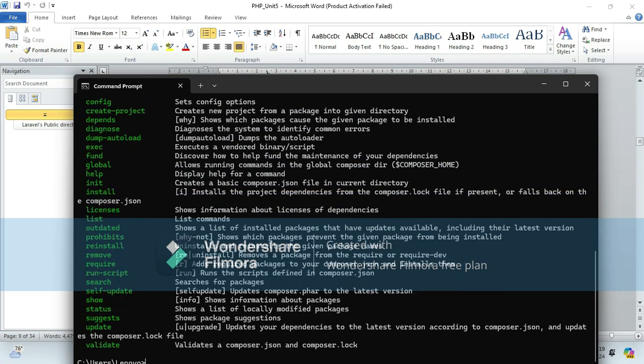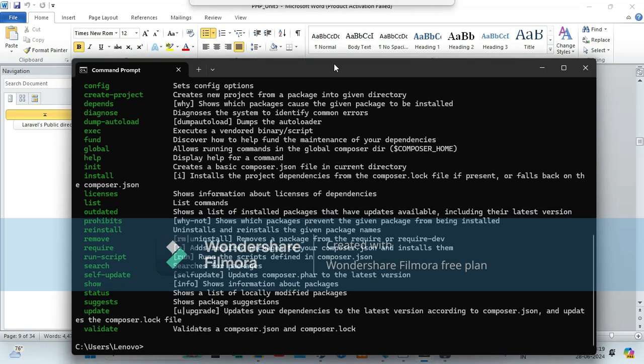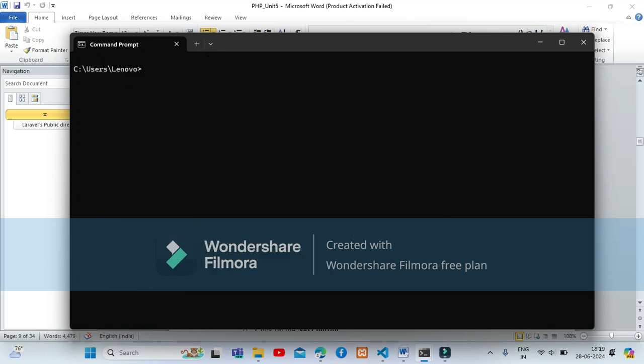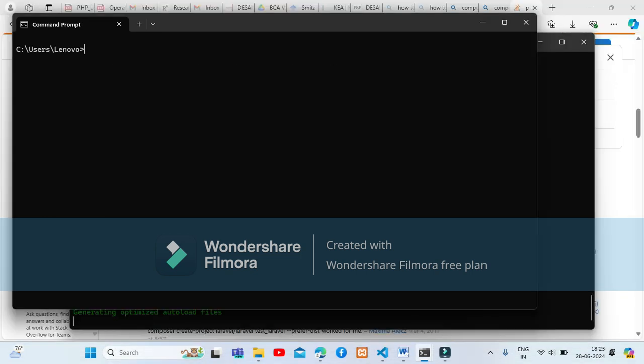So now we are very happy that we have downloaded the Composer. Not only that, we have also installed the Composer. I'll just clear the screen. Now what is the next step? What do we want to do? We just want to install the Laravel, and at the same time we can create a project. So how do we do that? Now is the time to create our Laravel project.